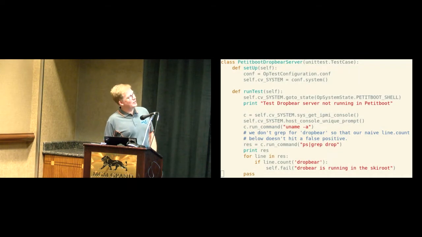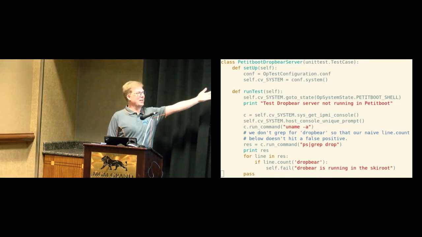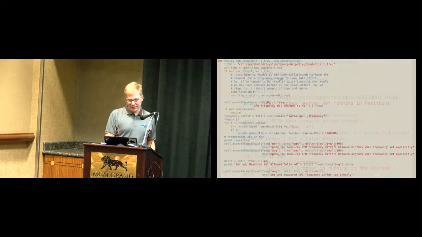This checks that we didn't do something silly like enable an SSH server in petitboot. Turns out we missed that once in early development, and it's like, whoops, petitboot shouldn't be running an SSH server. You shouldn't be able to SSH into your bootloader. So this checks it by just running ps grep for dropbear on the petitboot shell, which is kind of nice.